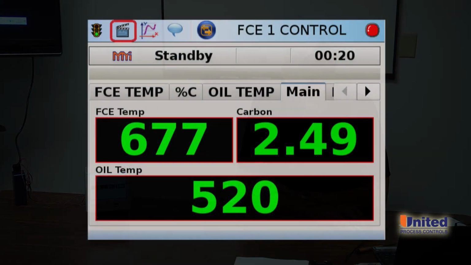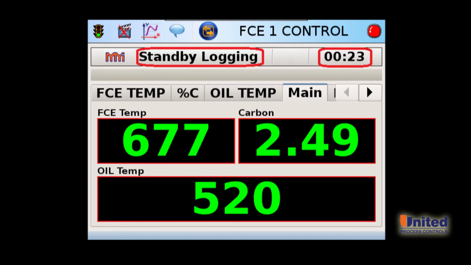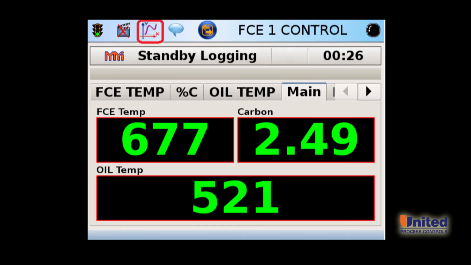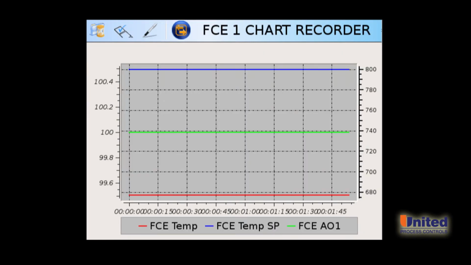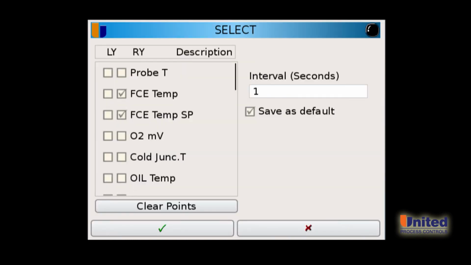So I can start a standby logging by clicking on this little clapperboard here, and the screen's going to change to standby logging, and it's going to start to count here based on when I've started, and it'll just keep recording until I stop this mode. I can go into the chart button here and switch to the chart mode, which is basically a video recorder now, and define the individual things I want to look at. In this particular case, let's say temperature and millivolts on the sensor.